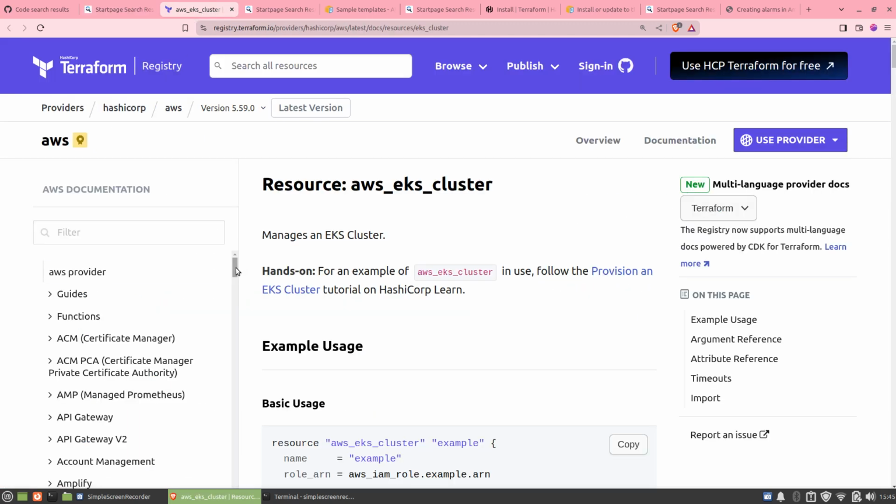And there we go. What I would probably do is look for the resource type. So here we've got resource aws_eks_cluster. So I know that's what I need to search for. So let me copy that. I could copy the word resource as well, but I'm not going to bother with that.